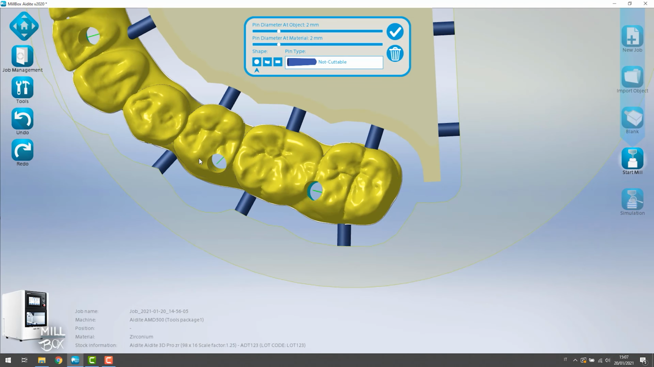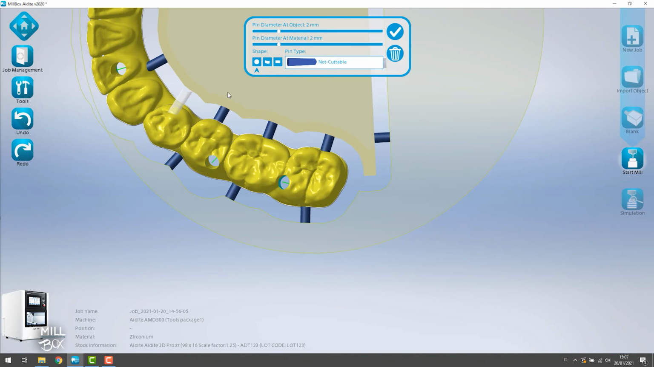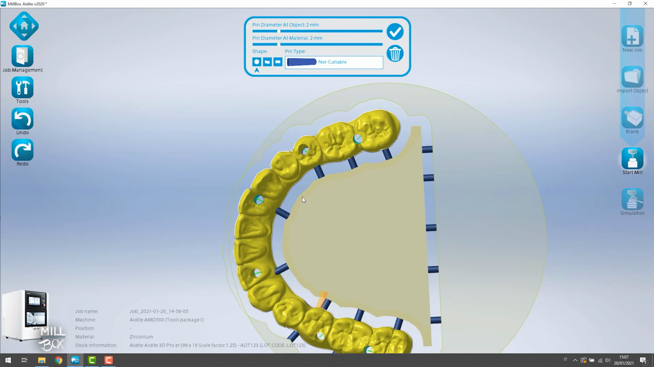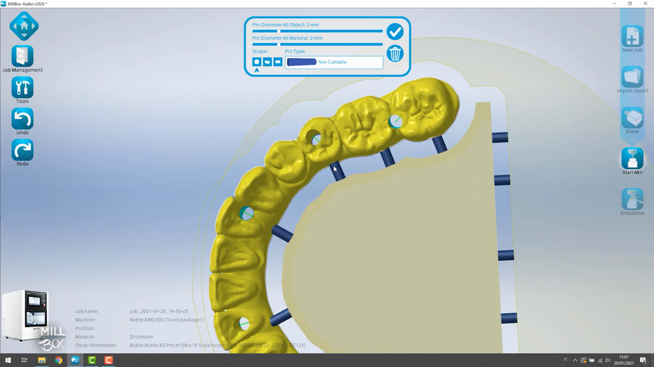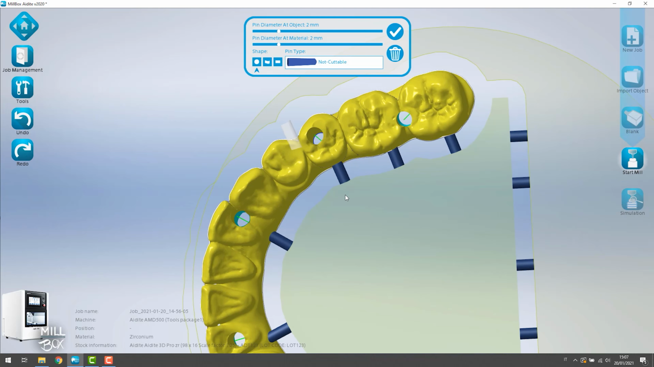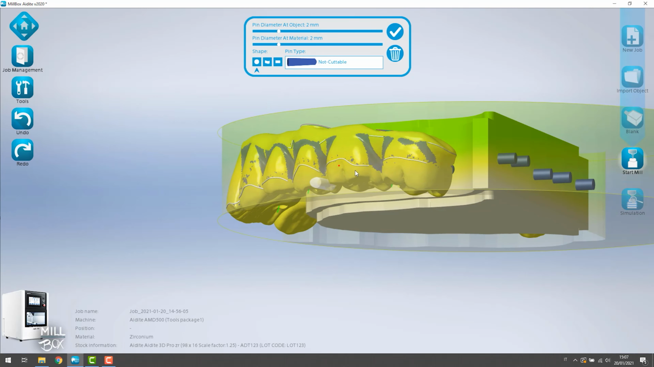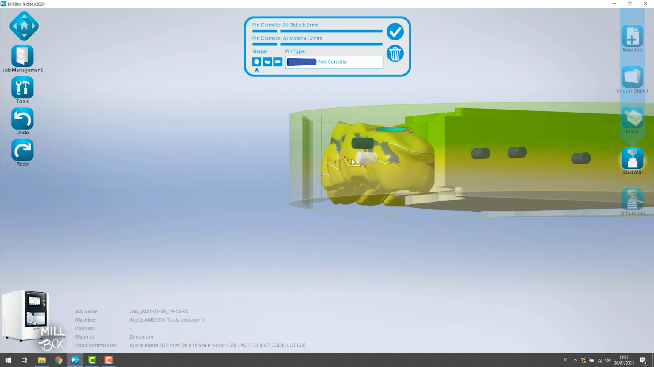And also you see when you create a new pin, one gray area appears. That means you create an undercut. So pay attention when you put the pins. And here I show you one example.